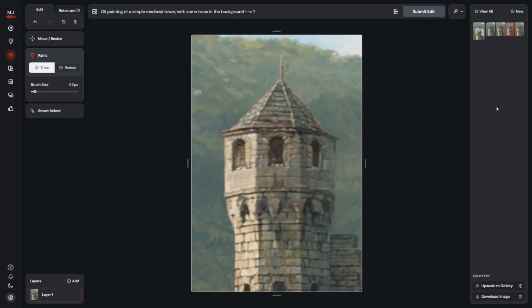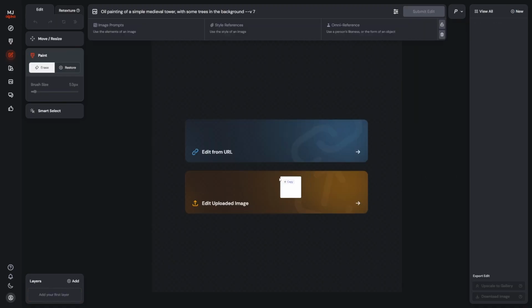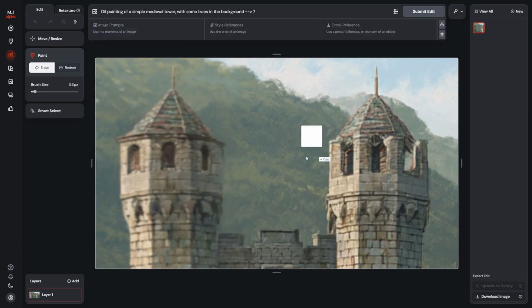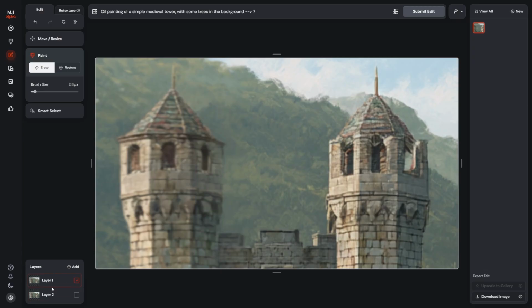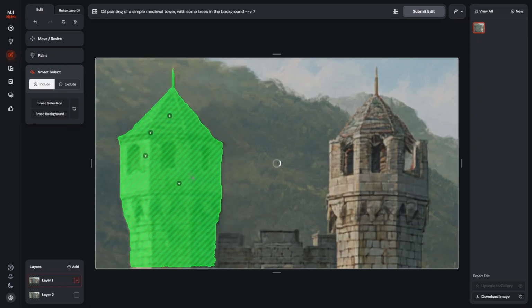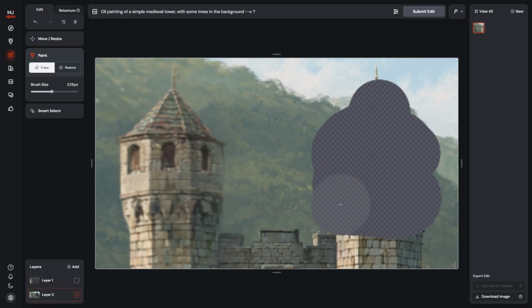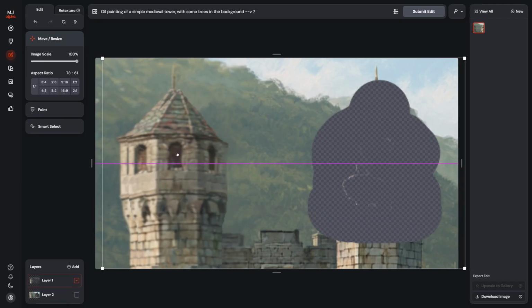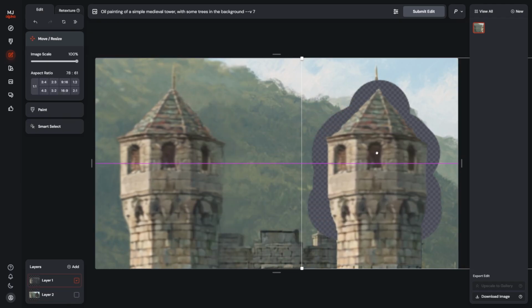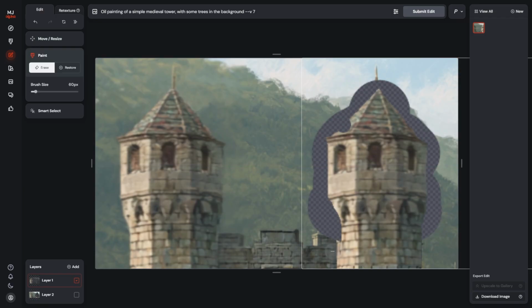In Midjourney, click New and drag in what we downloaded. This time I'll actually drag it in twice to get 2 layers. On the top layer, I'll use Smart Select to select just the good tower, and we can paint out the old one that we want to fix. Now, drag the top layer into place so we have both towers looking the same, and I'll erase just a little bit more that doesn't fit in on this side. I'll change the prompt to "2 towers" and click Generate.